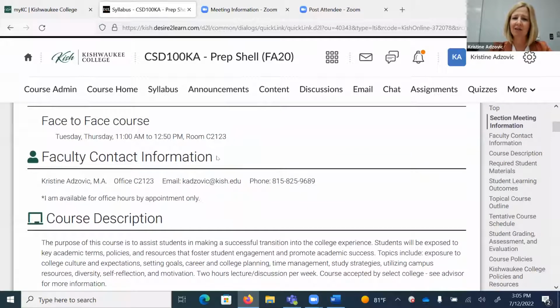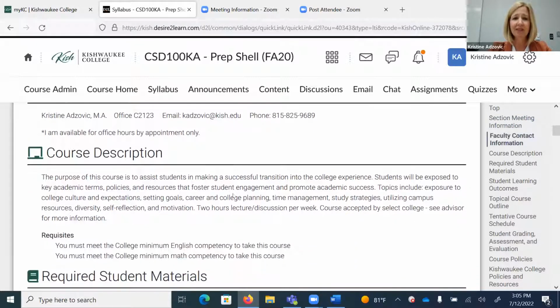The next category is faculty contact information. It's the best way that you will know how to reach that particular professor. Some might prefer email. Some might prefer office hours, but this category will tell you exactly how to contact that particular professor. Course description will let you know a little bit more about your course and the goals and outcomes that you expect to learn.